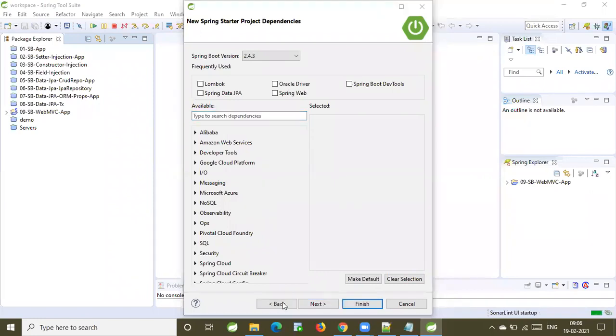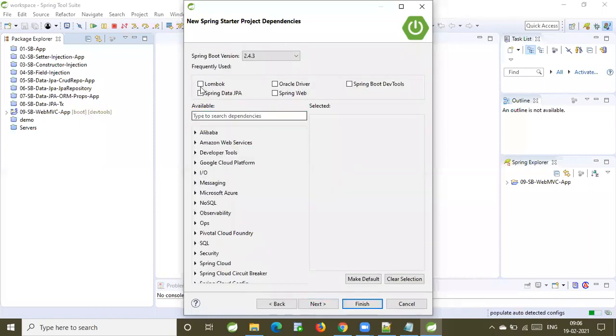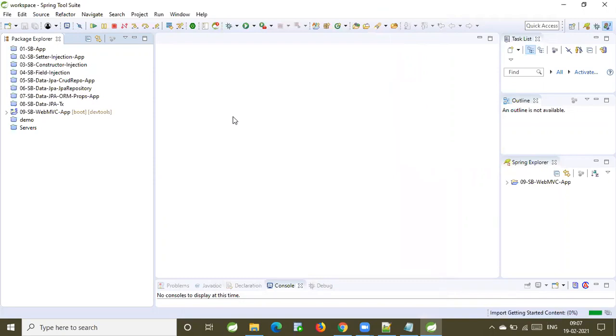I have selected the project packaging type as a WAR file. Clicking on next. Lombok I'm selecting, Web I'm selecting, DevTools I'm selecting. Guys, you see 2.4.3, one more version came into the market. So very frequently, versions are getting changed. Spring Web is one dependency, DevTools is one dependency, and Lombok is also one of the dependencies that we are selecting. Okay, good. Next, click on next button and click on finish. So the project is getting created.